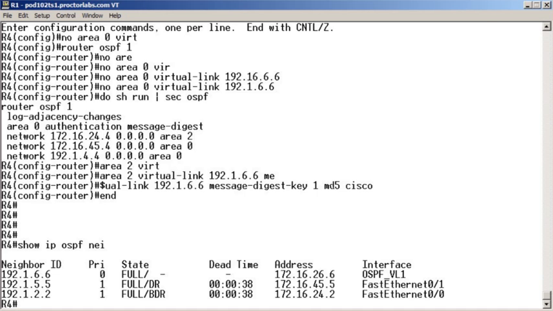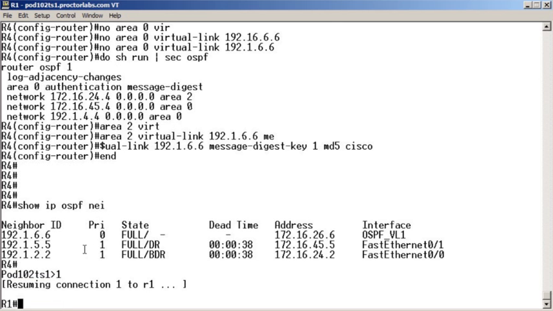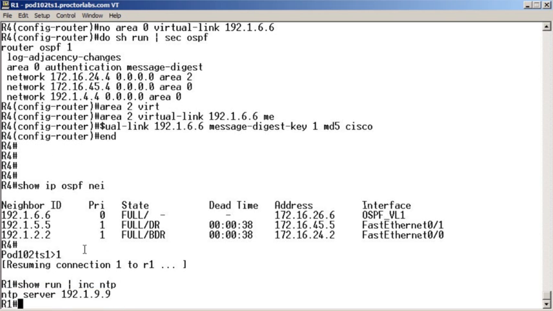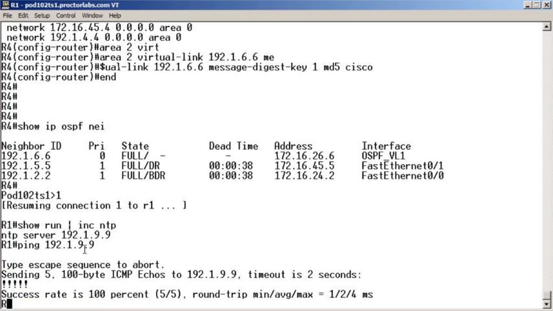All right, well, I slide over to R1 now, and I ping 192.1, what was the address? Let's take a look. Show run include NTP. 192.1.9.9 we should be able to reach. Look at that. And thanks to the repair of the virtual link issue, we can indeed reach the NTP server.